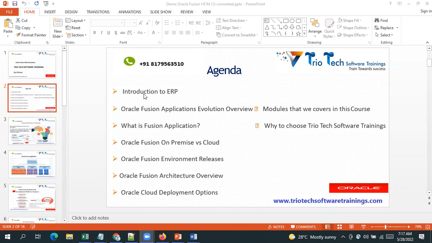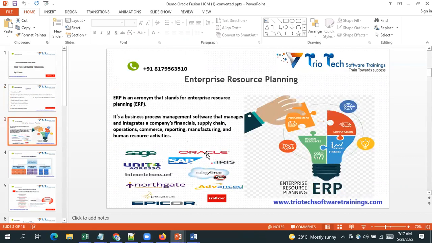Let me quickly move on to the first topic for today, that is introduction to the ERP. Let me go to this slide. Just for your reference, I put this concept of ERP, because our HCM product is part of this ERP category. ERP stands for Enterprise Resource Planning. Let me put it in this way.